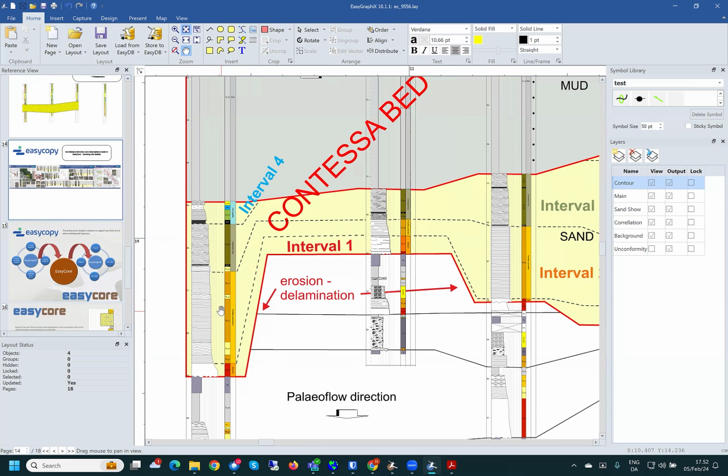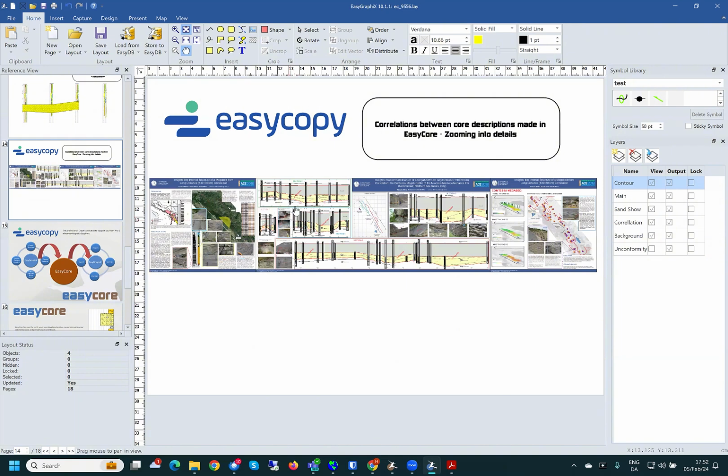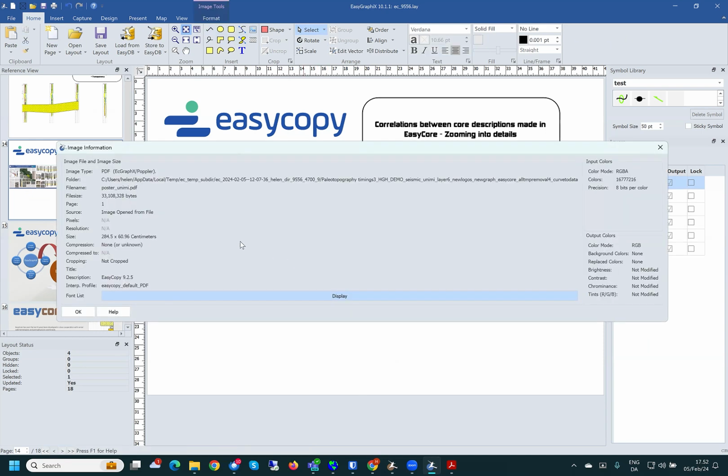Helene, what's the size of this file that you're presenting? I can select it, right click, image info. This is 284 centimeters long, and you have here the file size in bytes. So you can always see how big it is.